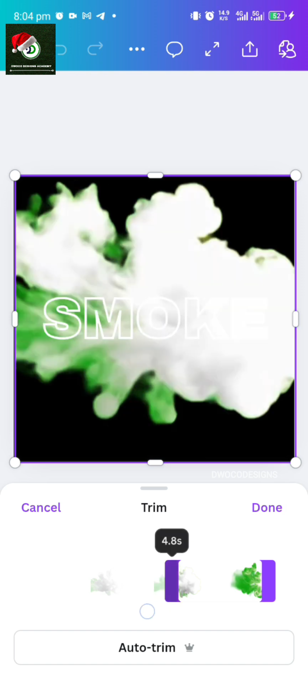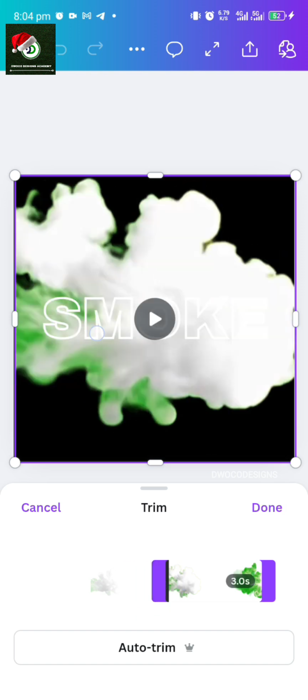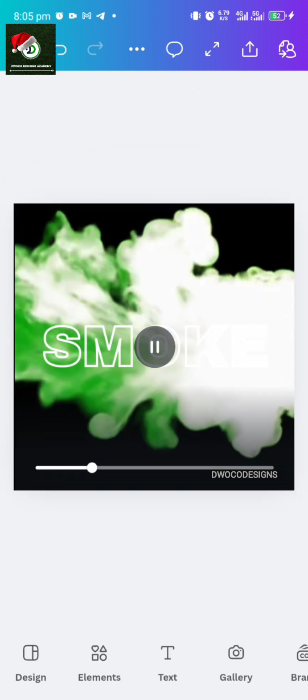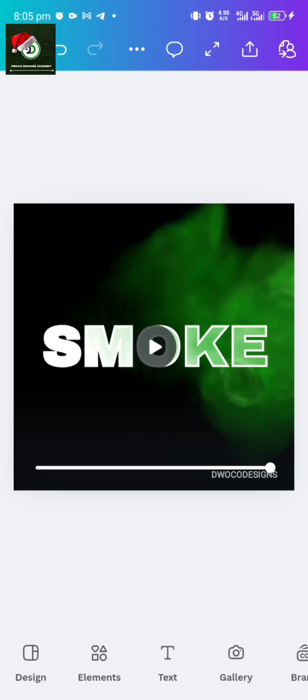If you have done this, I think this is okay. You can play it and see how it goes. You can see it. Very nice smoke effect. Having done this, you can decide to send it to anyone. This is what it is going to look like.